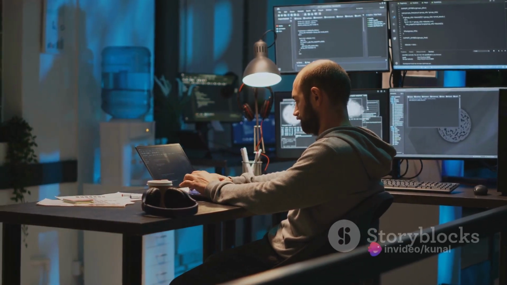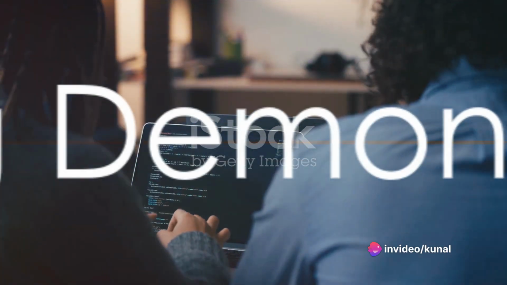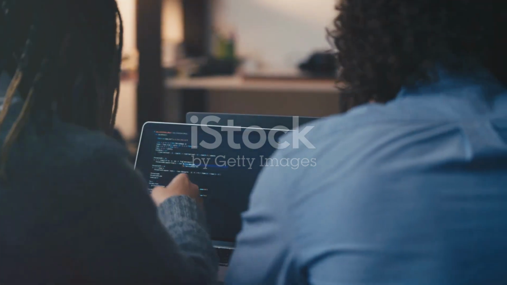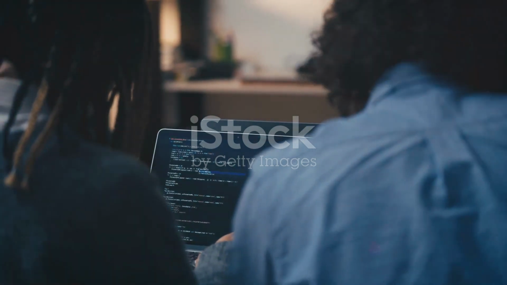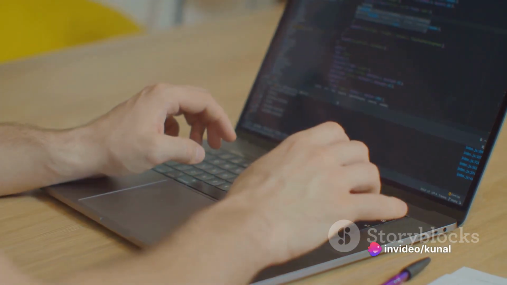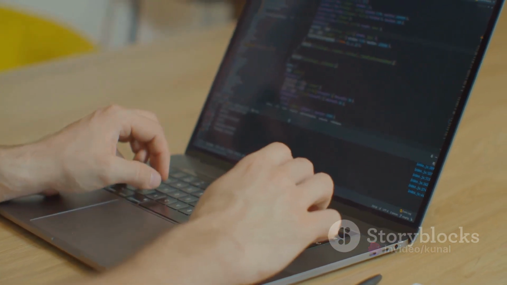Now that we've covered the basics, it's time to roll up our sleeves and dive into coding. Welcome to the core of our journey, the coding demonstration. Today, we're going to walk through the creation of a Python function one step at a time. So let's dive right in. First, let's start by defining our function using the def keyword. This tells Python we're about to create a function.